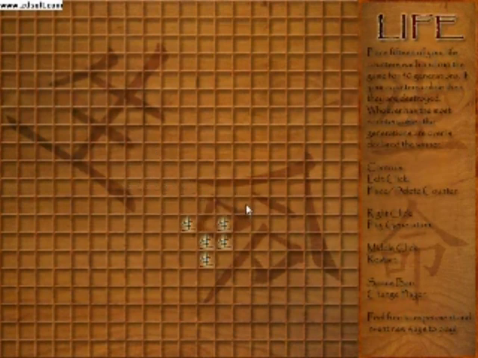Now this is really more of a puzzle toy than an actual game, if you will. It's enjoyed by quite a few people. You can find many representations of it online.